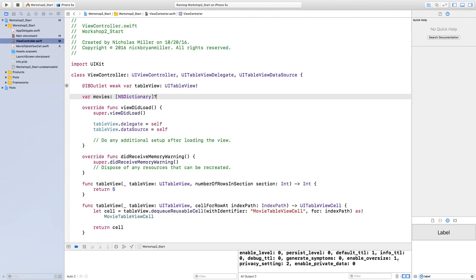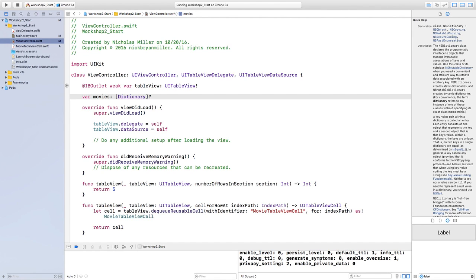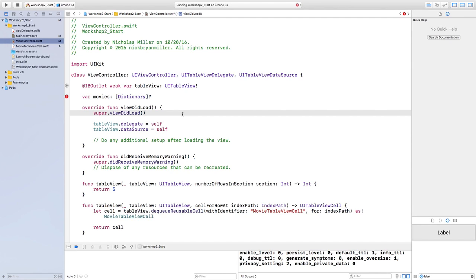Wait, is that a dictionary? It doesn't look like one. It looks like an array of dictionaries. Yeah, a dictionary can be an array of dictionaries, but it's not just one NSDictionary. You can also have just an NSDictionary, but that only has one root, and we want multiple roots because there are multiple movies.